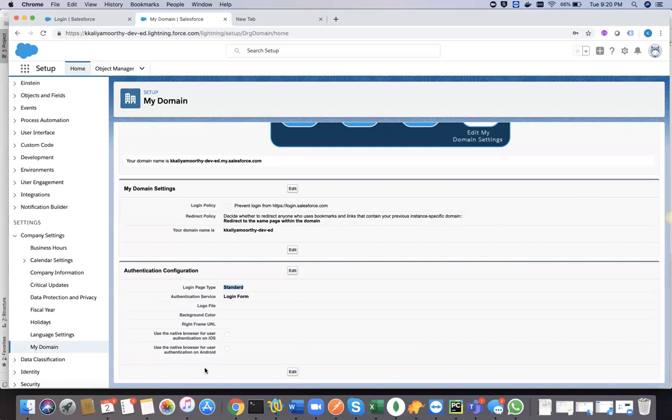Okay. What are the native browsers that you'll be using? Use the native browser for the user's authentication on Android or iOS. Native browser means Safari, that's the native browser for iOS. Yeah, iOS. Chrome is the native browser for Android. So those will be the native browsers. You can select all these settings using My Domain.